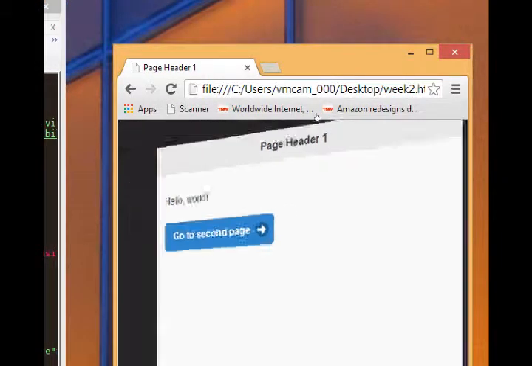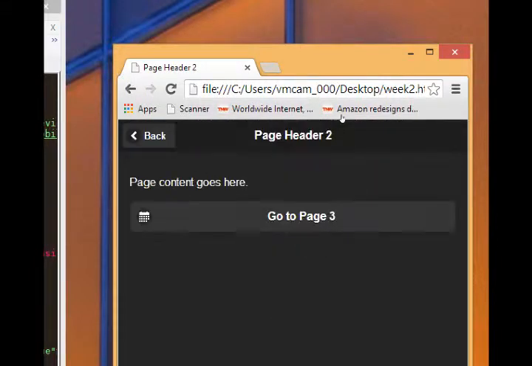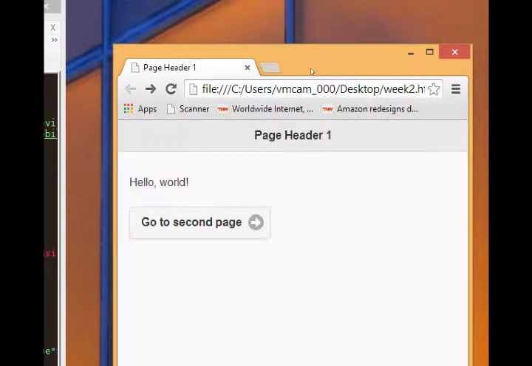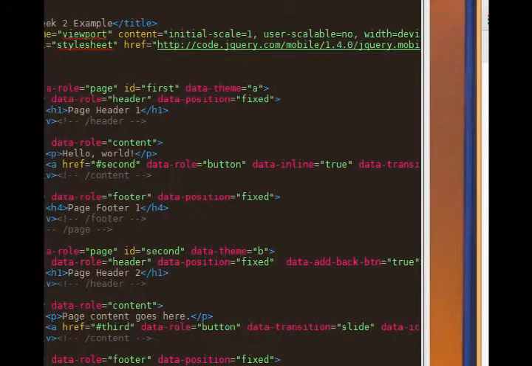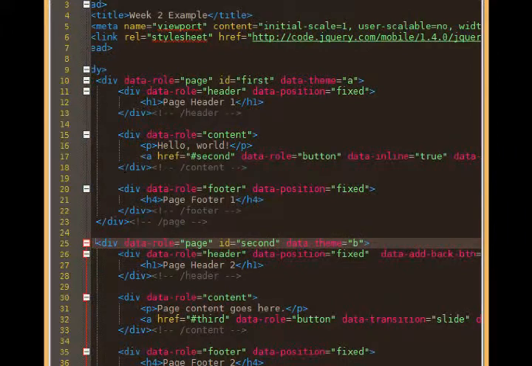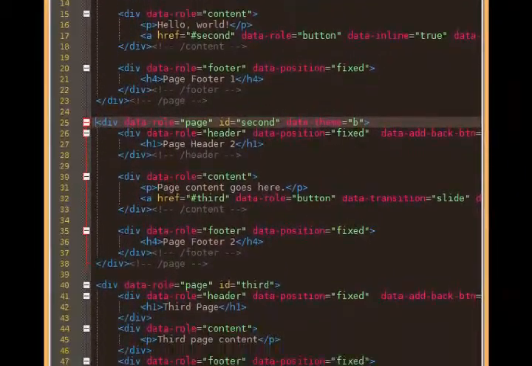Go to the second page. There's the back button. Go to the third page. There's the back button. So simple fix, but when things change, sometimes things break. Most of the time they improve. And we've fixed the problem.